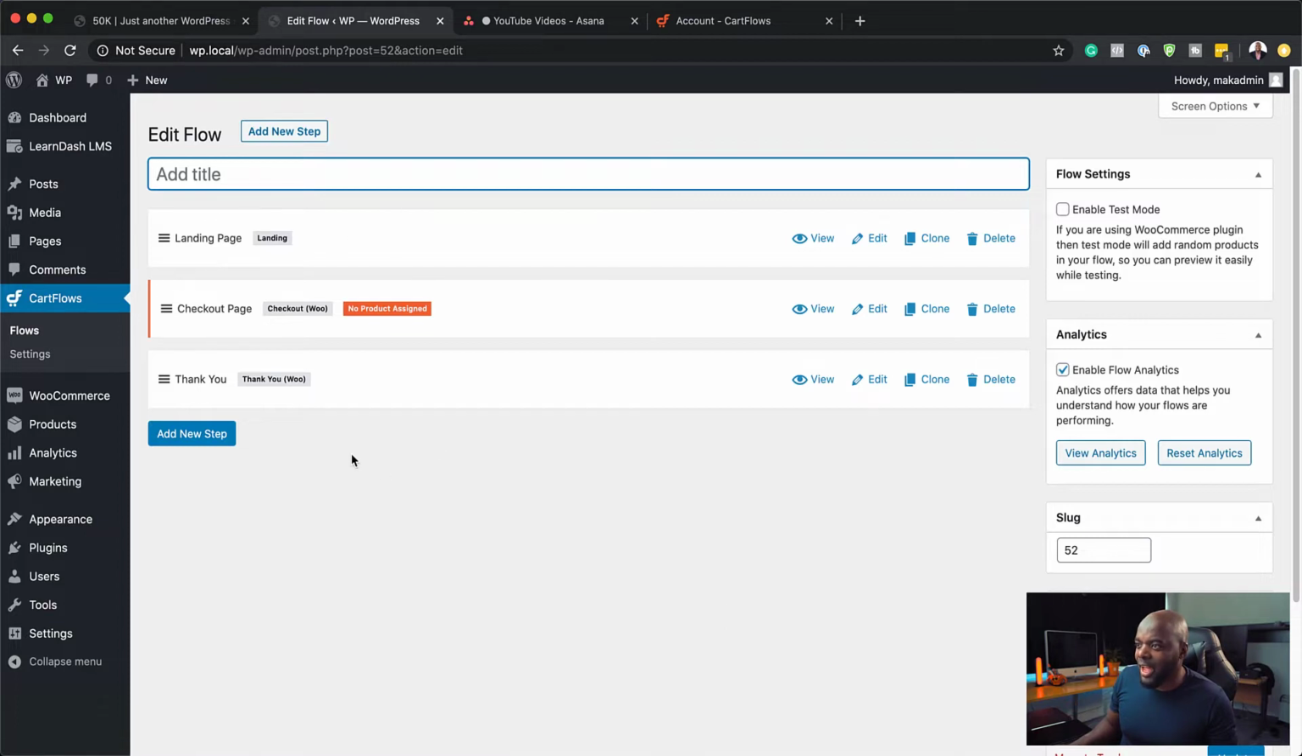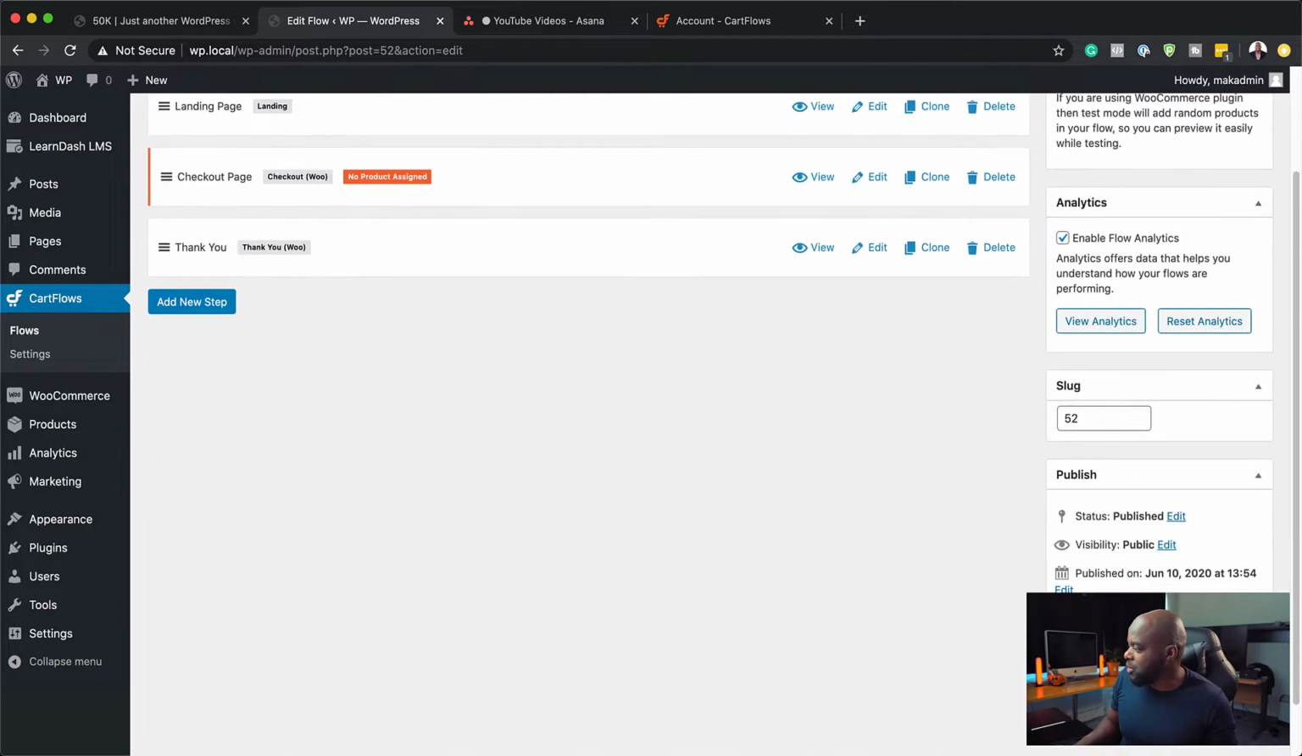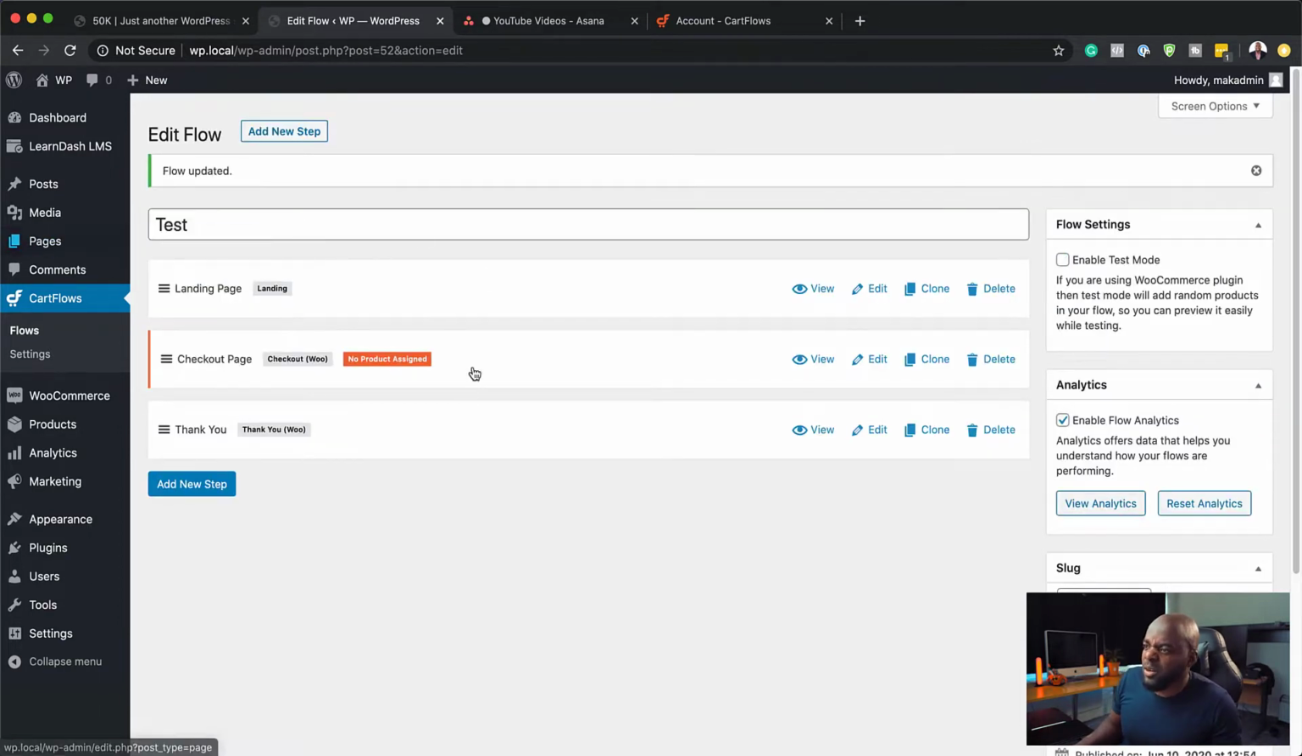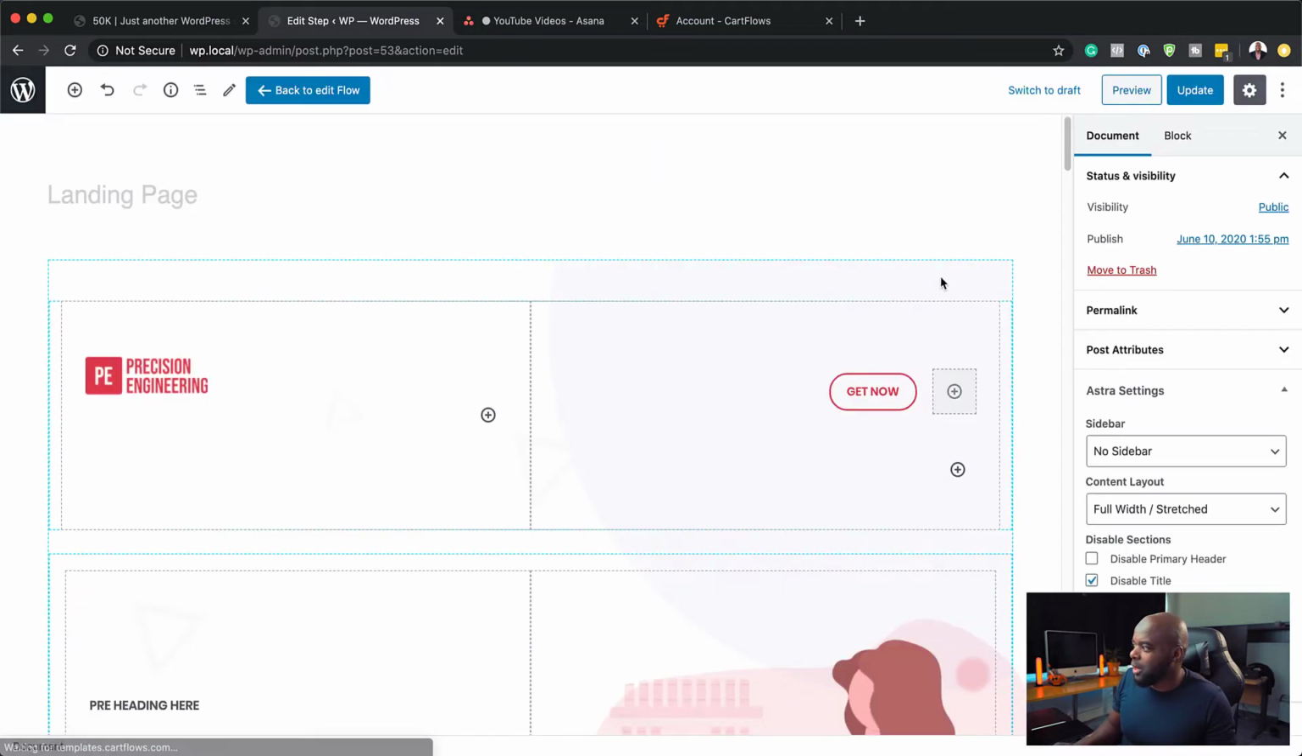Okay, so I have all my steps here. So I'm just going to say test, and then I am going to update it. I'm not going to bother adding my product here because the whole point of this is to see how I can go in and edit this with the Gutenberg editor. So now if I click on edit, the moment of truth, there we go.